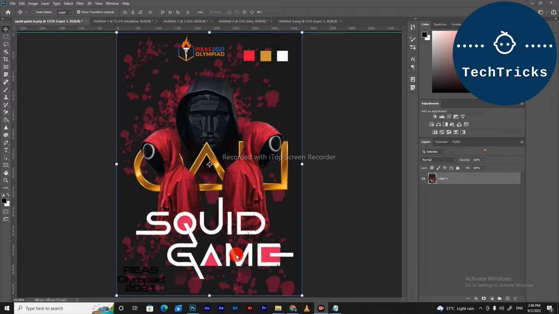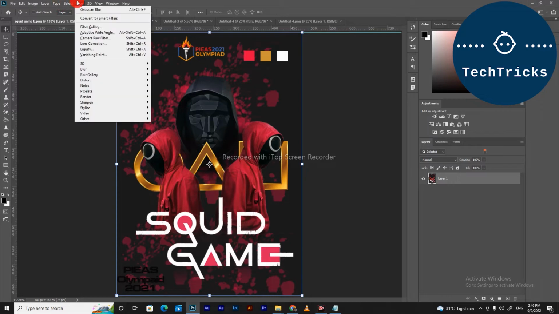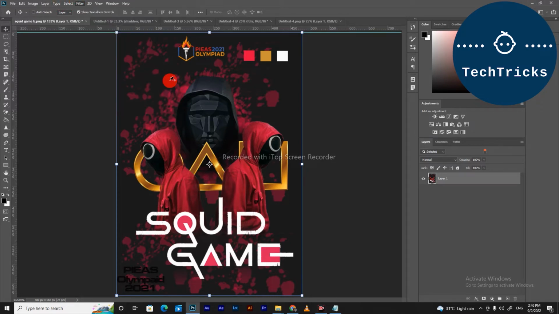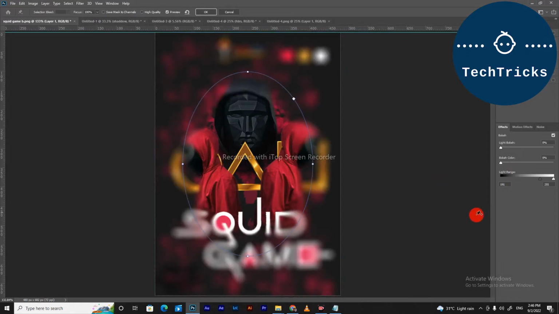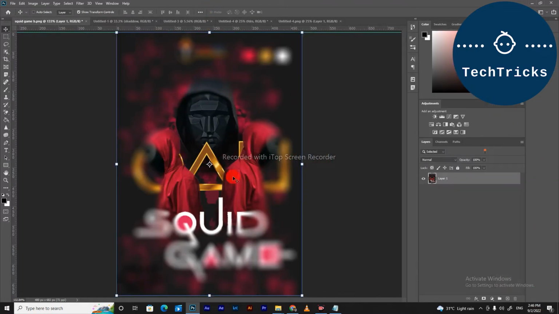So first of all, what we are going to do is go to the filters option and put a filter over here. Let's say we are going to go with iris blur. So this is the iris blur, so I am going to hit OK with it. This is already selected, and OK. So we have this Gaussian iris blur over here.